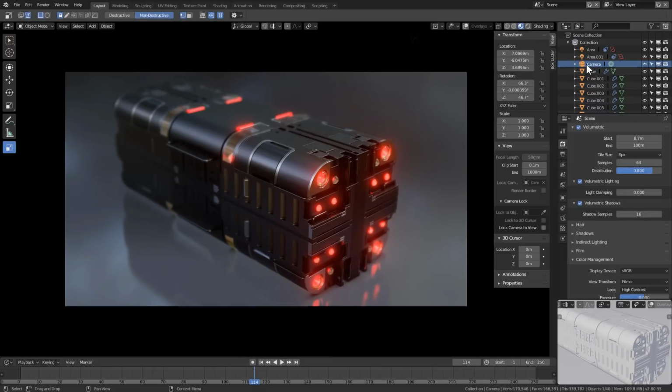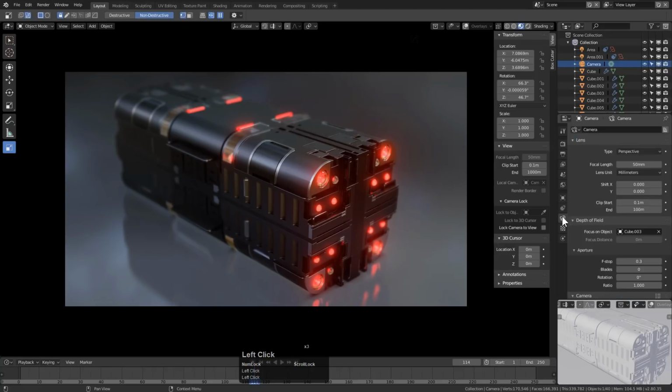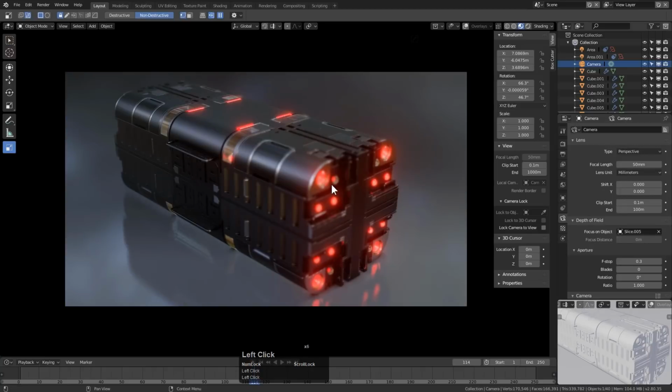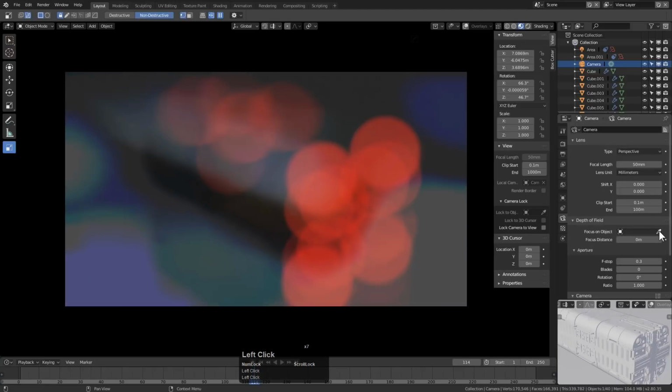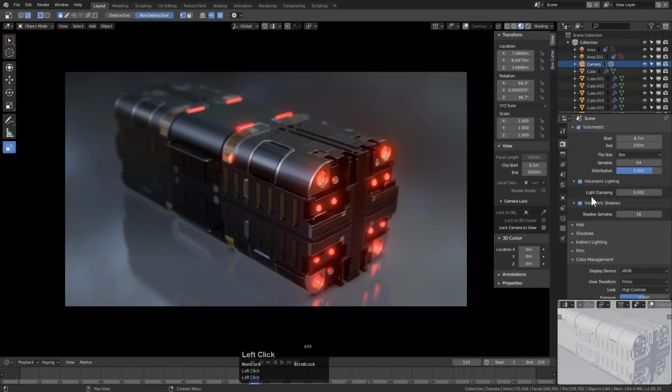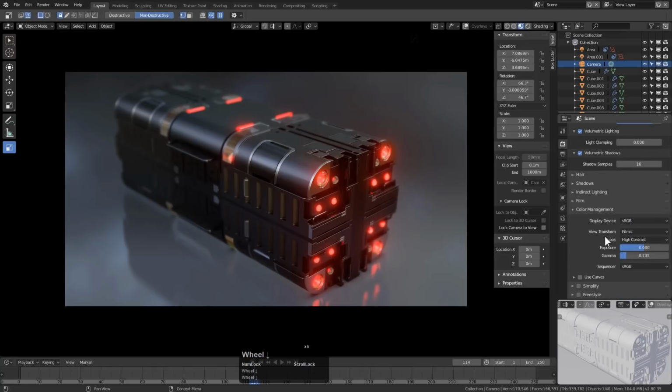I also added depth of field to the camera, in which I need to select a focus object. In this case, I chose one of these little cubes at the front. Then from there I lowered my f-stop, and over here enabled depth of field. I also set it to Filmic High Contrast and lowered the exposure and gamma until things look just right. And this is my result.